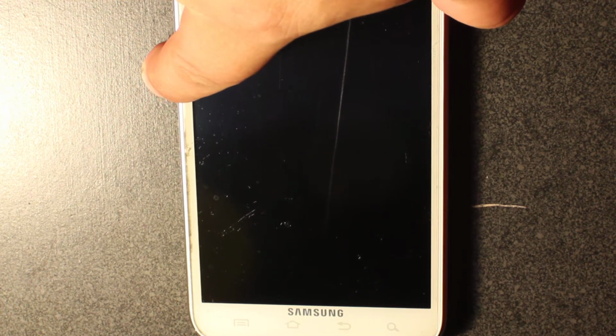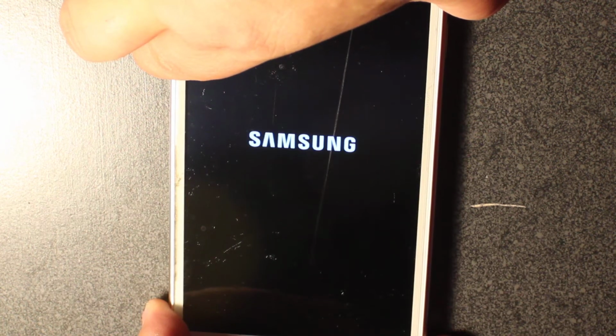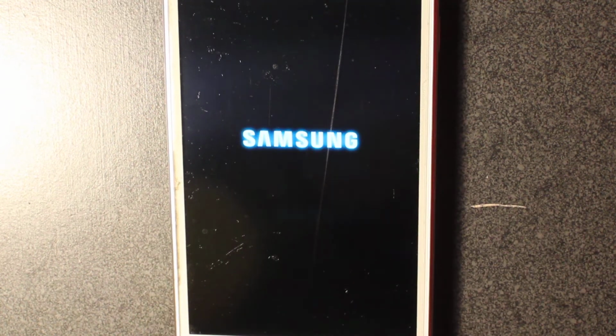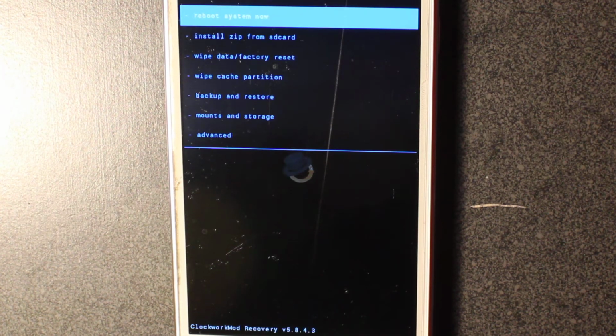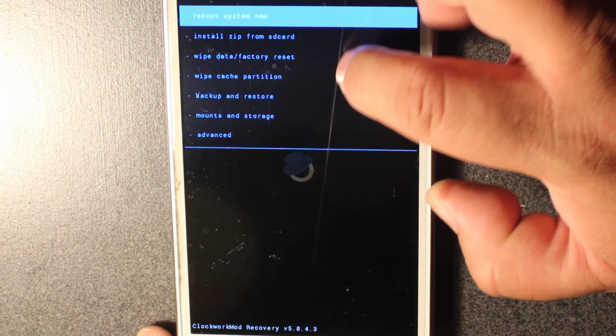You have to hit the two volume buttons and the power button, let go of the power button, and then hold on to the volume buttons. That's what I'm doing at the moment. Sorry, my screen is all messy. I tested out the scratch proof of it, and I really haven't replaced it. Alright, let's get into it really quick.